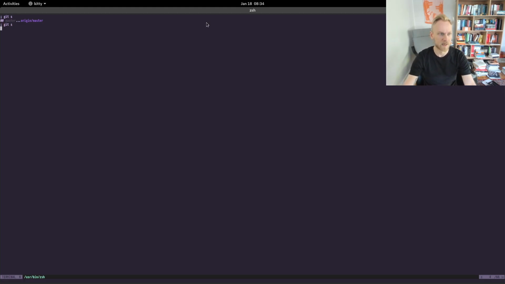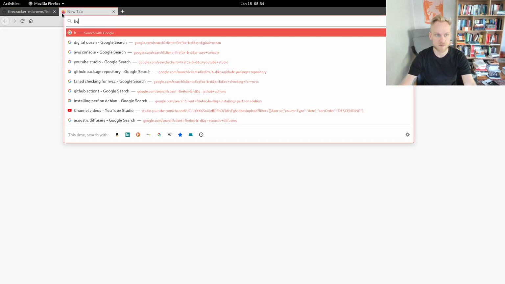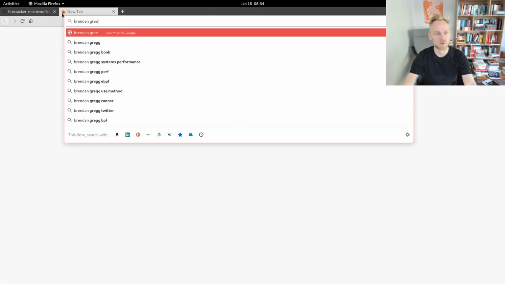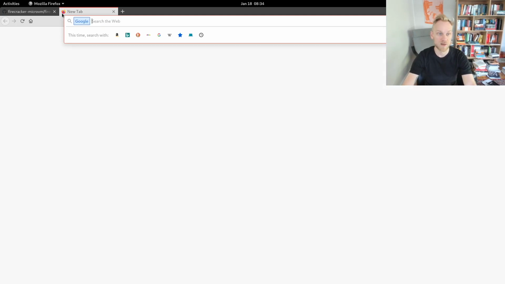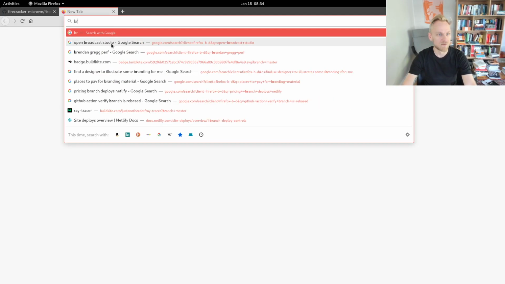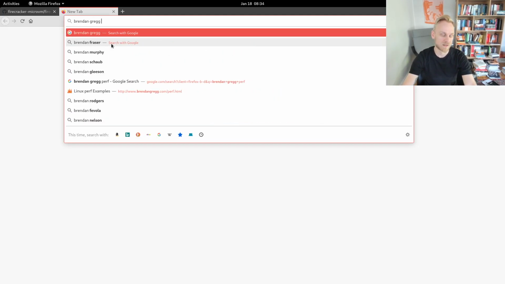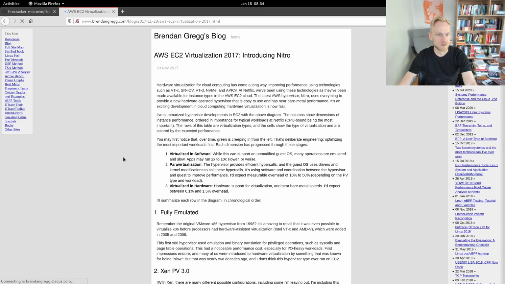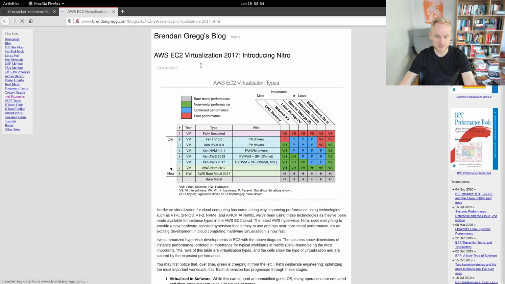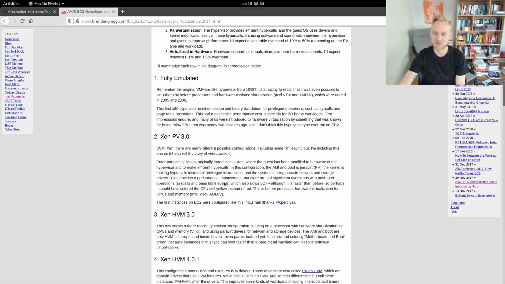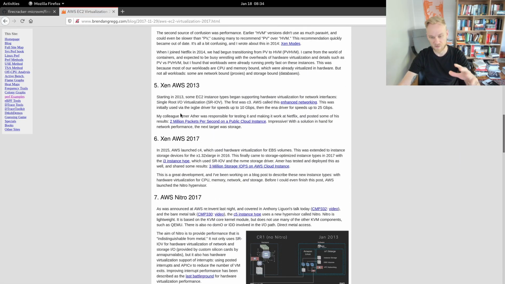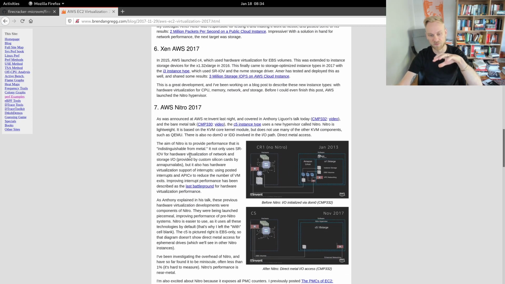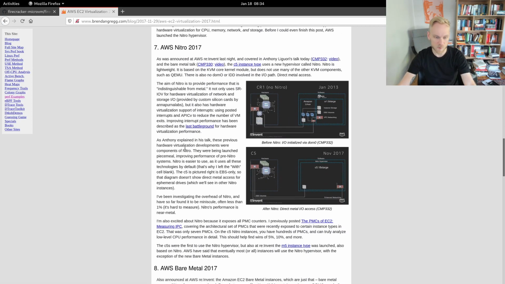Last night I was looking at Brendan Gregg, who is a legend of mine, or a hero of mine, I guess I should say, because of all of the performance-related documentation and tooling etc. that he's put out there. He wrote this article about Nitro, and it actually has a pretty decent discussion about the real-world evolution of virtualization on AWS.